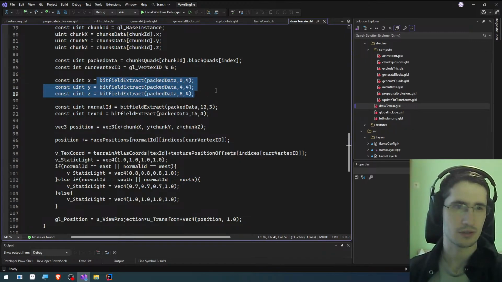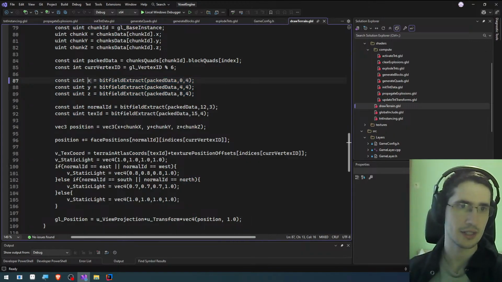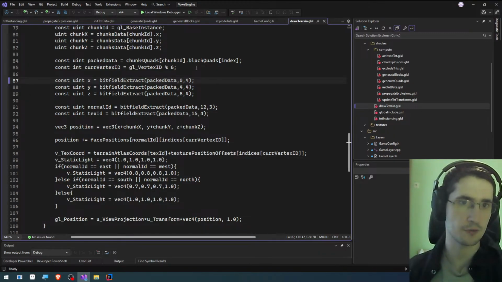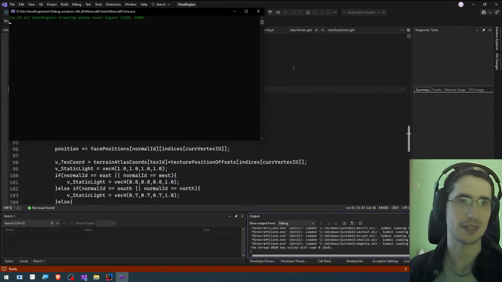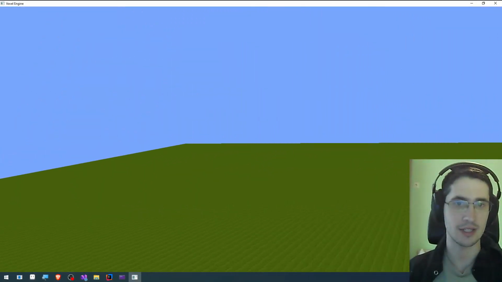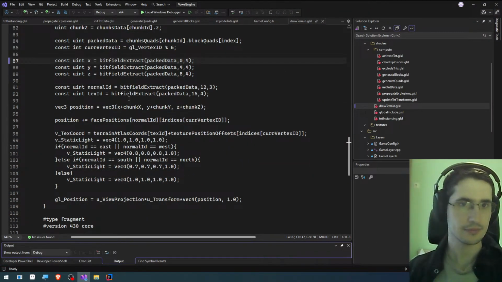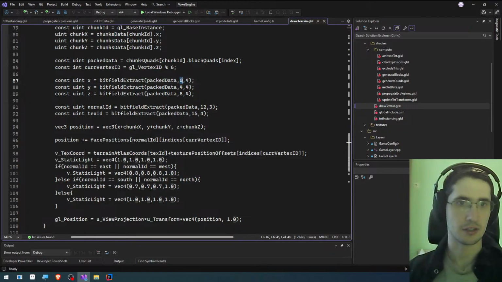For example, instead of having X, Y, and Z each be 32 bits, you can limit each one to be like 4 bits. And 4 bits for the positions was enough for me, since the terrain is quite limited in size. It's not like infinite terrain, so I didn't need to have that many positions. And here you can see how the first 12 bits were the X, Y, and Z in the packed data.